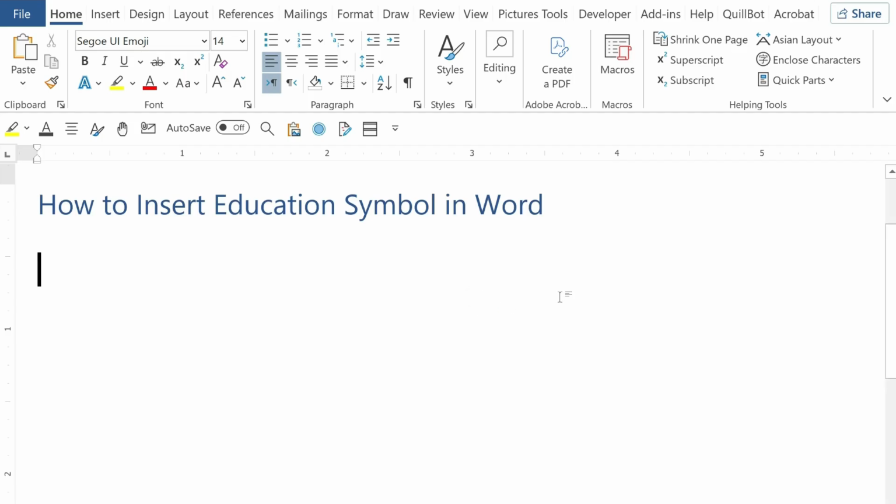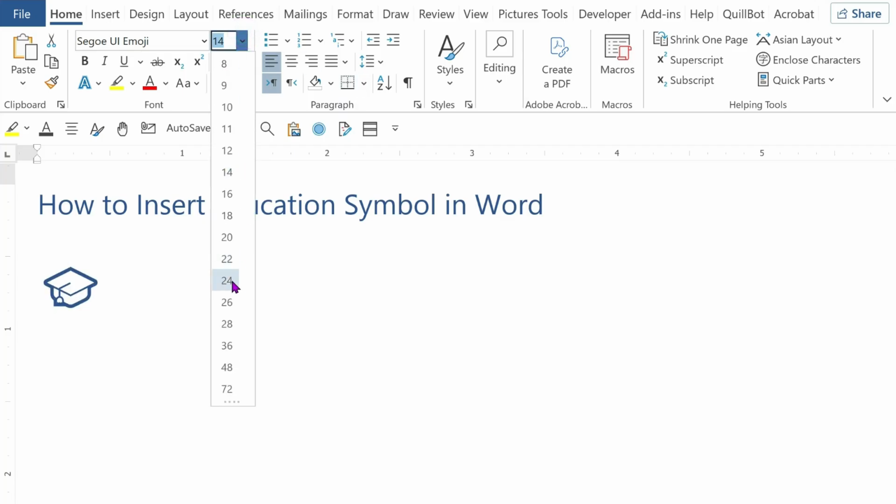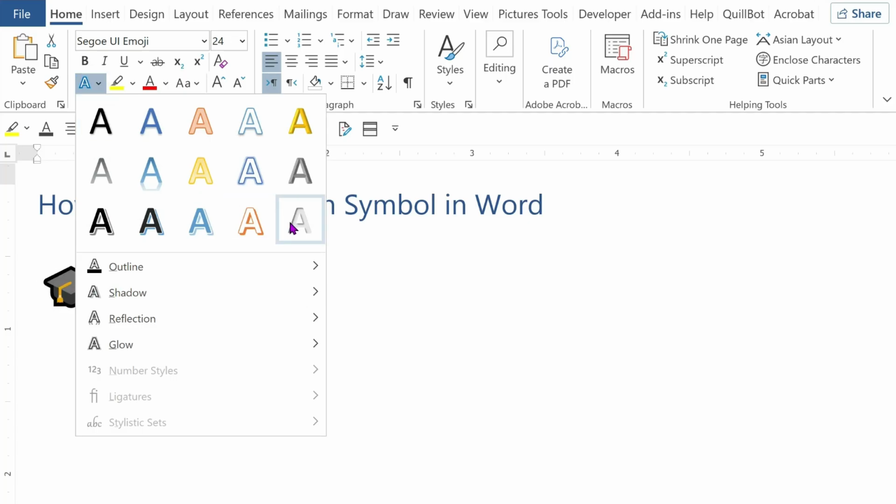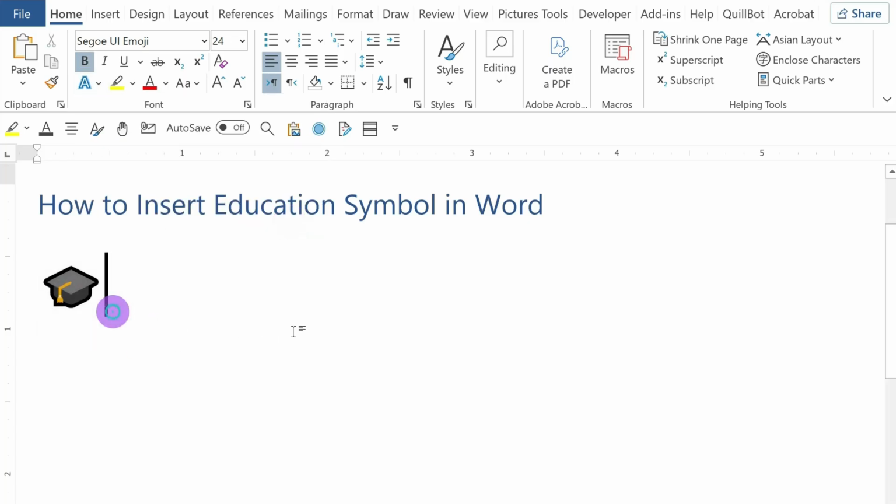If you want to insert the graduation cap, you need to type 1F393 and press Alt X all together. Select it and make it bigger, like 24, and you can change the style as well, like this one.